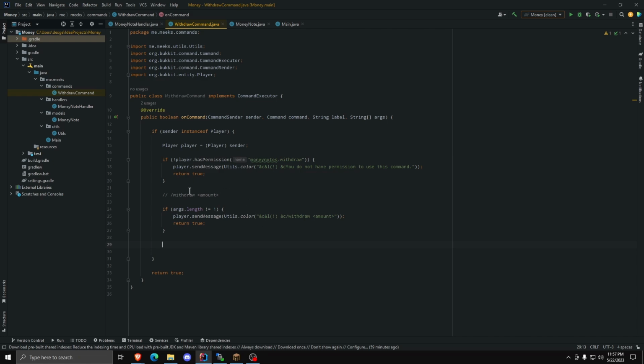So at this point, we know that the user is entering withdraw and they have exactly one argument entered. So now we know that the argument we want should be an integer, right? It should be a number because the amount is obviously represented by a number. So we're gonna ensure that that's the case and that the player isn't entering a string or letters or whatever, characters, whatever. So we're gonna create an amount variable.